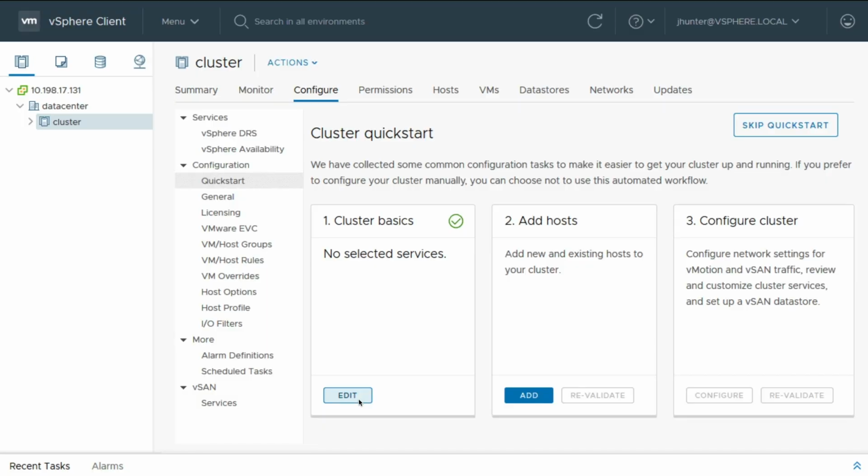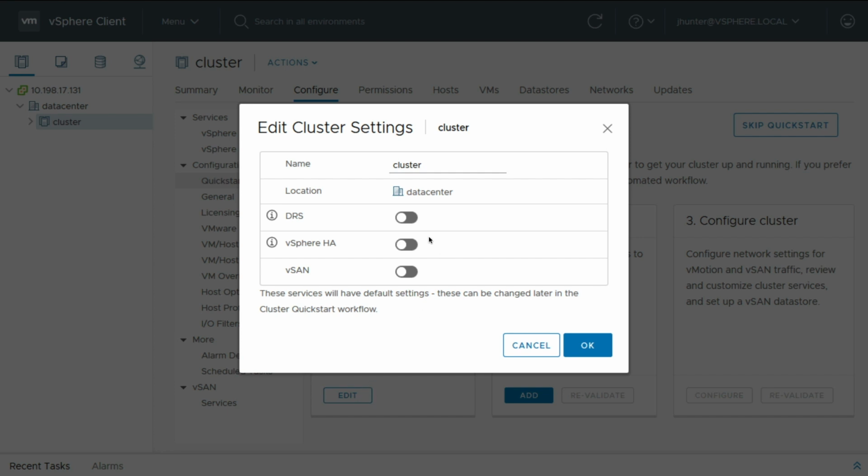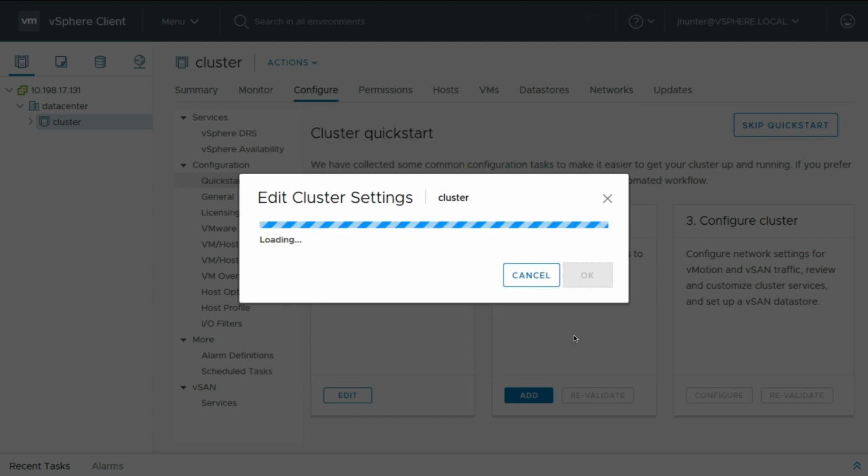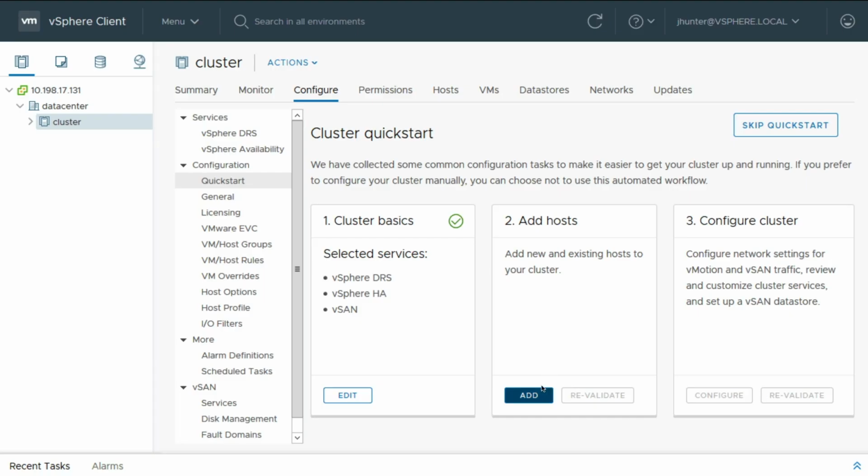Go for it. All right, so we're going to start out. We've got a vCenter here. We've already done an easy install to get the vCenter set up, but we need to set up our cluster. So we're going to turn on DRS. We're going to turn on vSphere HA and vSAN, get our core services for the cluster operational. Next up, we need to add some hosts.